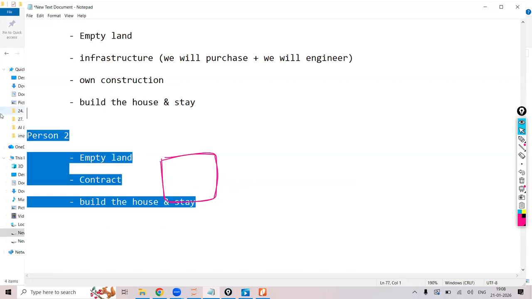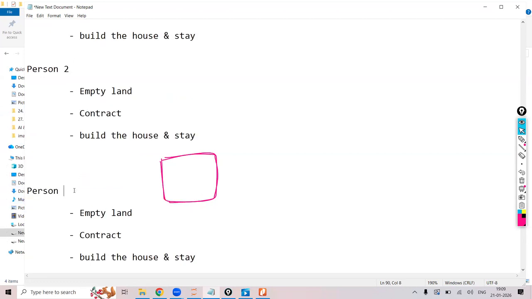Person three. This is me. Instead of going through all these things, let us purchase the ready-made house, which is already constructed, and we'll pay the money and enter into the house. Simple.